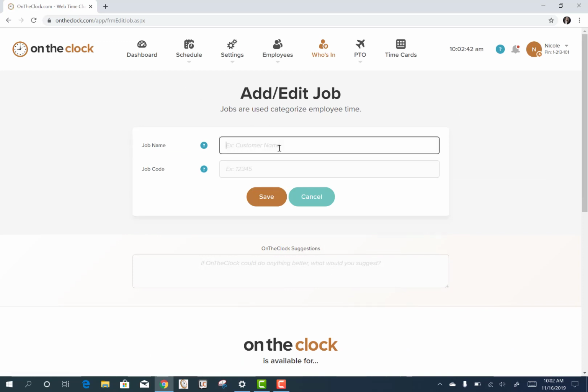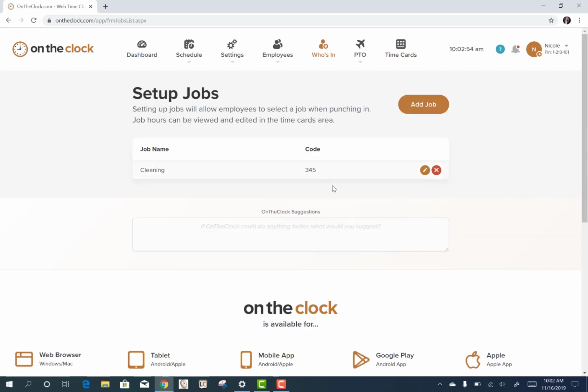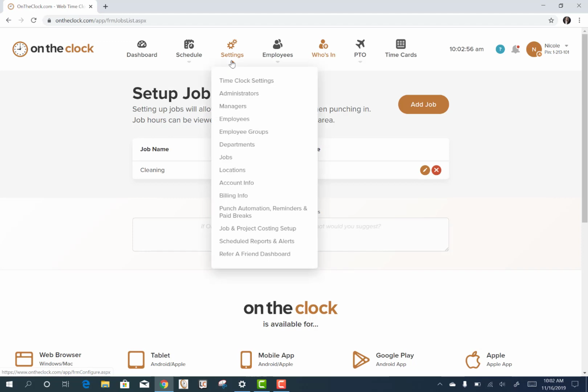Jobs need to be set up ahead of time. So let's say cleaning, job code could be 345 or whatever you wish it to be. Click save, and then when you set up employees, we're going to go back there in a minute, you'll be able to see how you can assign jobs to employees, so that employees may punch in under certain jobs. There's other settings like account info, billing info, punch automation, job project costing.